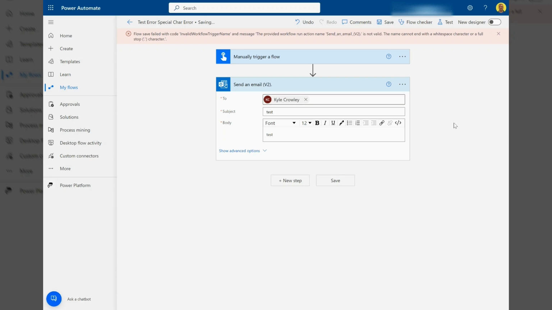this issue where it's saying the name cannot end with a white space character or a full stop. Now I know this is pretty obvious, but I was working in a massive flow and got this issue, and it was actually a bit harder to find, but I'll just show you the fix here. So basically what it says is it can't end in a white space character or a full stop, and that's referring to the names of one of your flows.